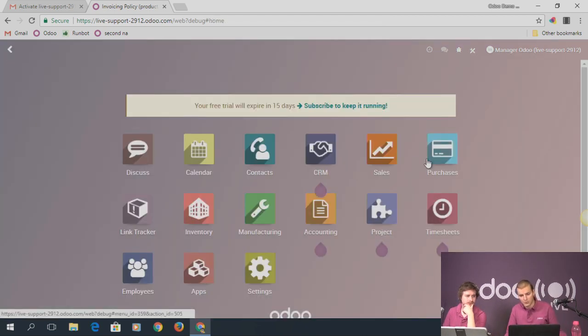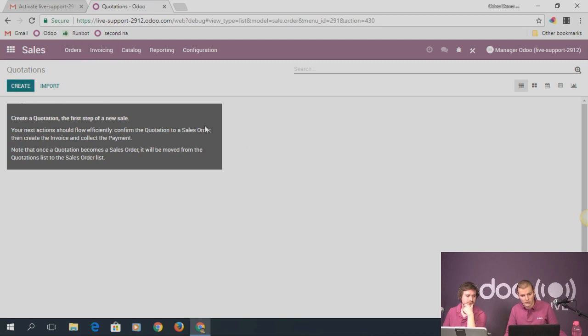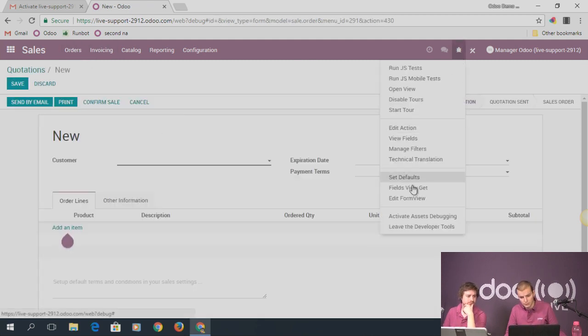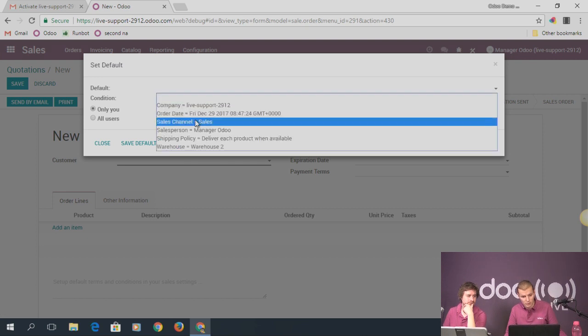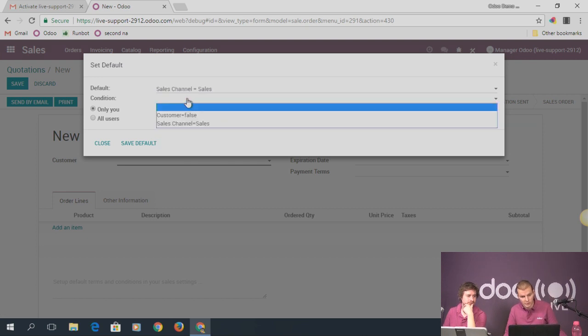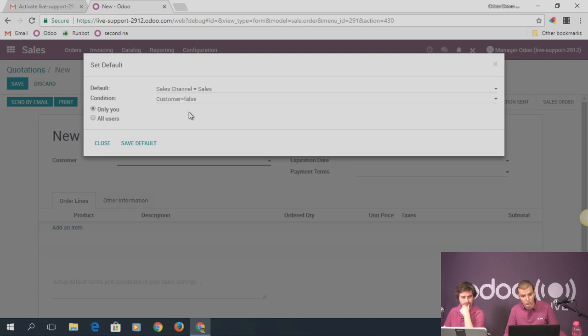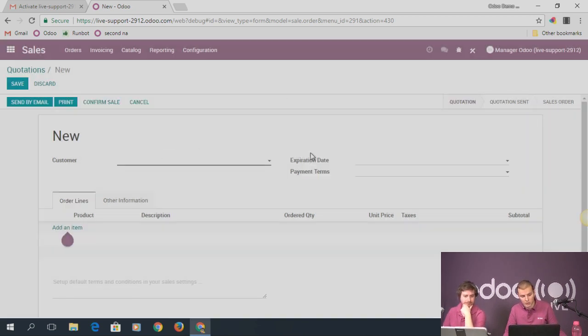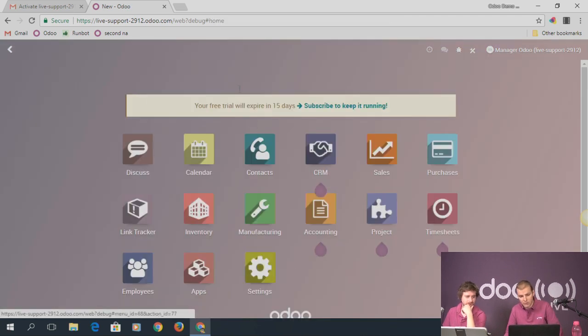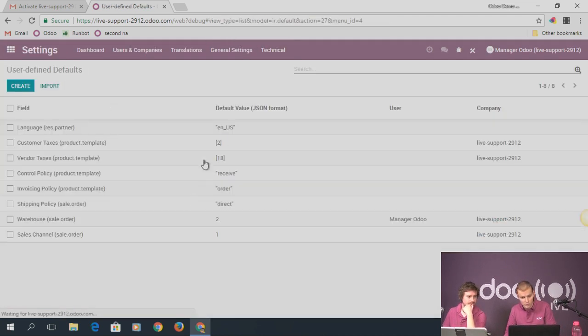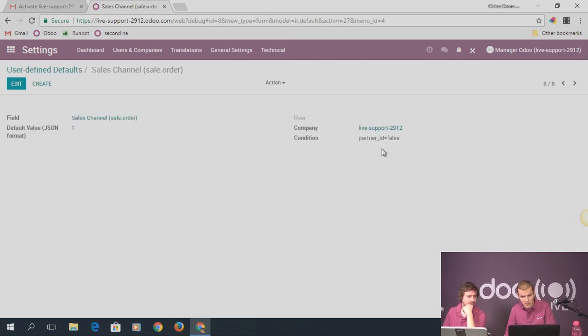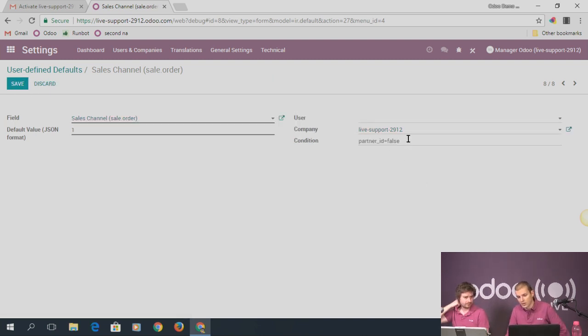So, for example, if I set default values based on some conditions, I set the default sales channel to sales if the customer is false. It's not really relevant, but then I can check my default sales channel, and you see that there is a condition set there. So I can also edit it myself and make a condition myself if the condition is not available in the default screen. Okay.